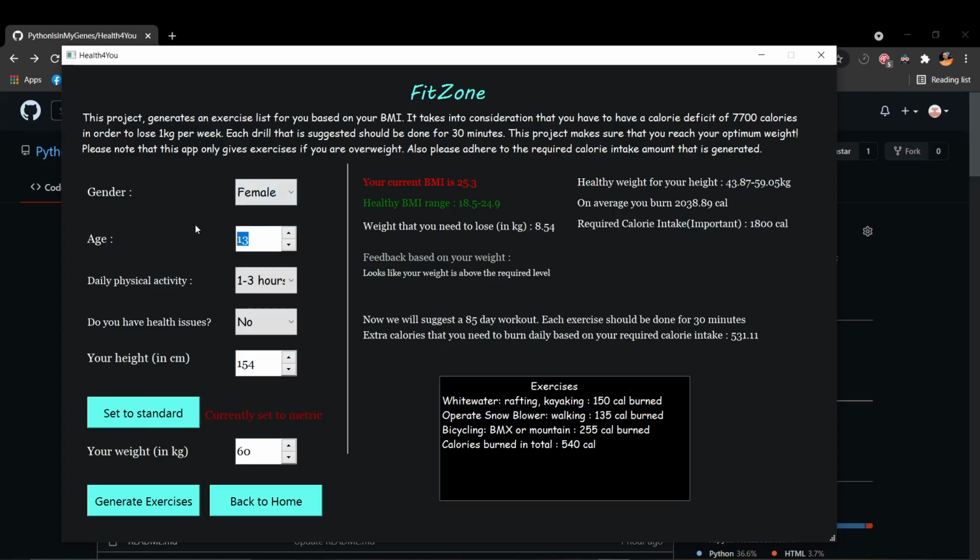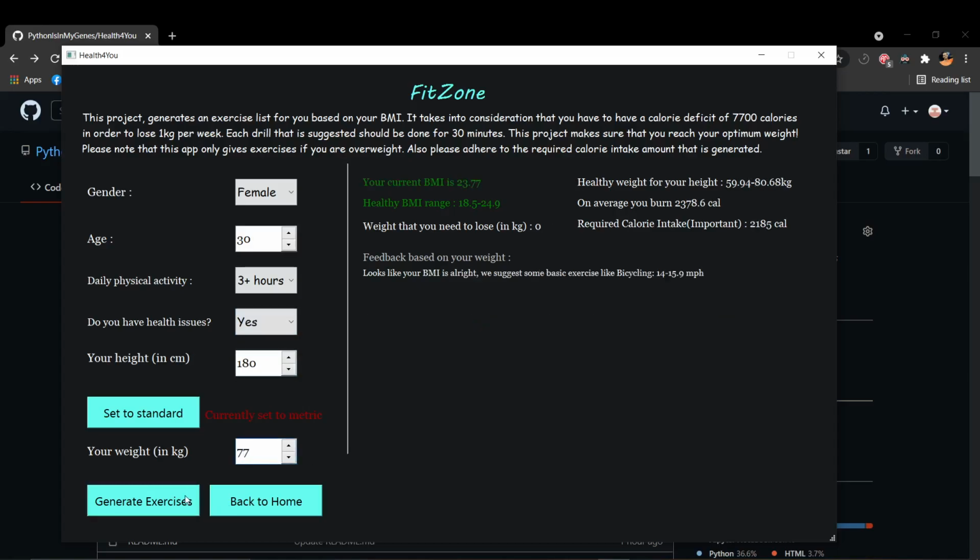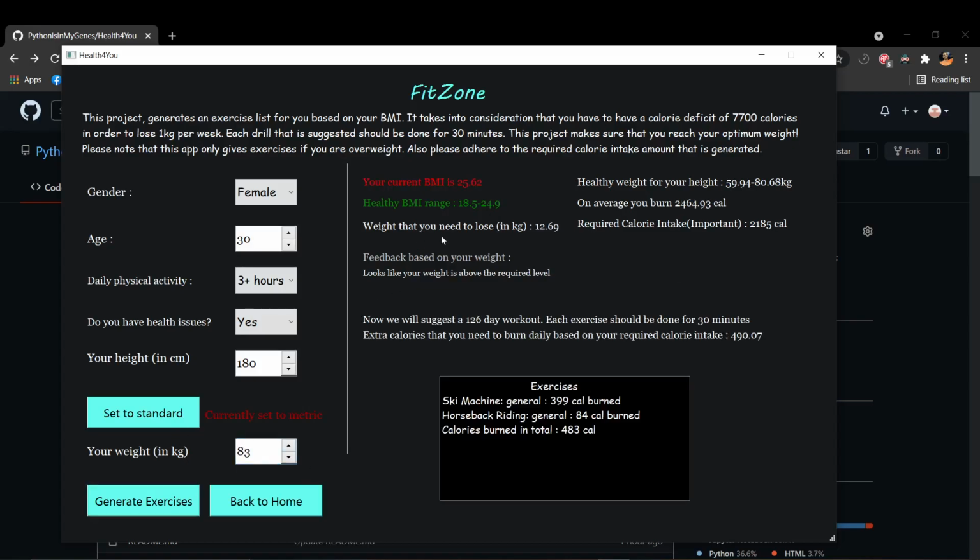So if you change this maybe a bit, say 33 years, height is 180, maybe this is 77, generate. Now this is all right, your current BMI is all right. Healthy weight is still 80. If I say 83, then your BMI is above the required level and it generates a list of exercises.